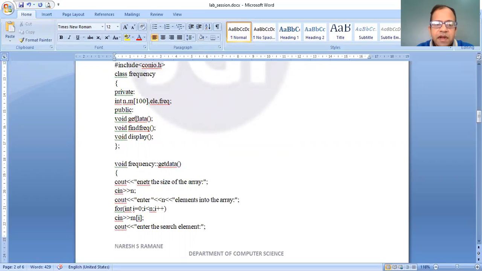One is void getdata. This is the input function. You can write getdata, you can write input function, you can write only data, you can write input data. So a suitable input function name should be given. Then void find frequency, because you are finding the frequency. So we give a suitable function name, find freq. Keep in mind, class name and function name should not be the same. The class name and function name should be different. So we have not written frequency here, we have written findfreq. Findfreq is nothing but find frequency, written in short form. So this is the function.